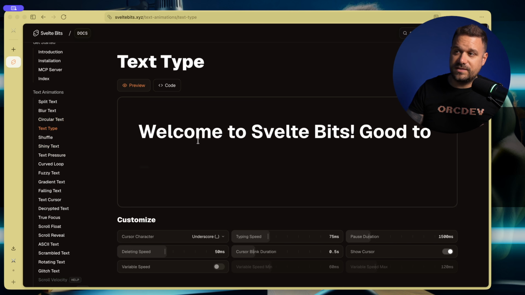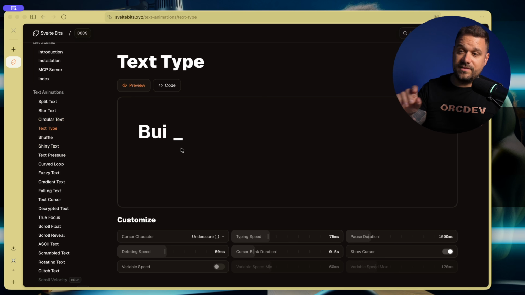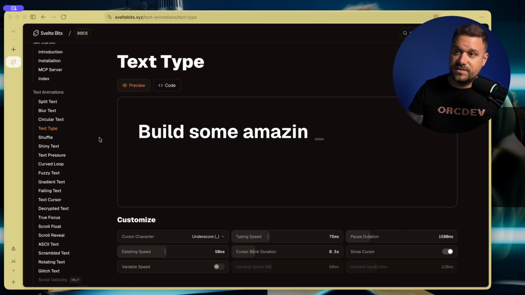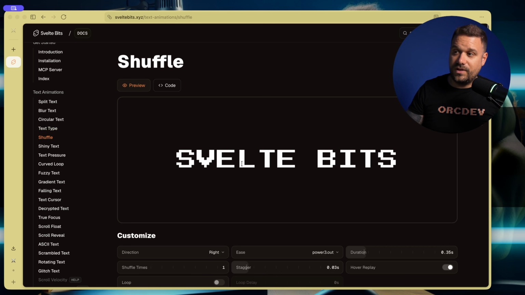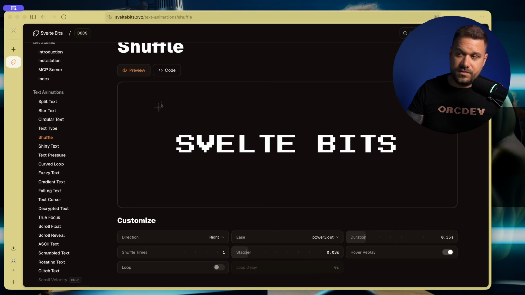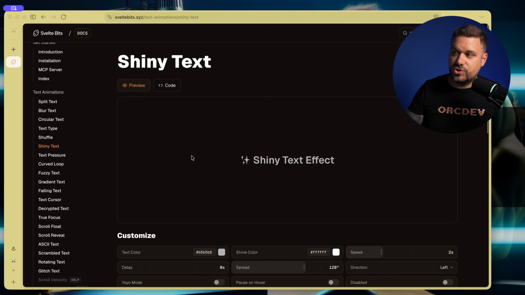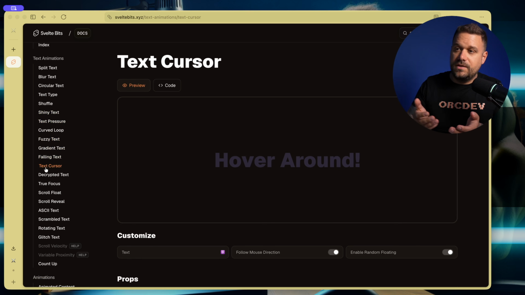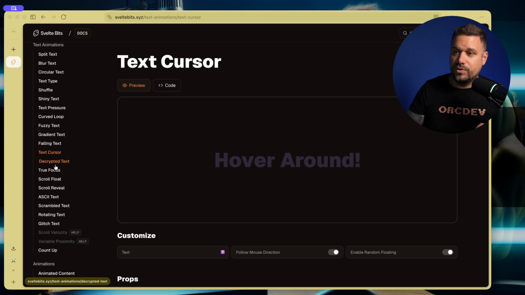We have this text type. We are seeing this more often now throughout the landing pages, like typing something and then revealing different sentences. Then we have this shuffle. I love this one. I want to use this one on 8-bit. I think it would be pretty cool, and it is using that 8-bit font, which is pretty nice. Then we have the shiny text. So these are all subtle animations which you can use basically on almost any app or website or landing page or whatever you want to call it.